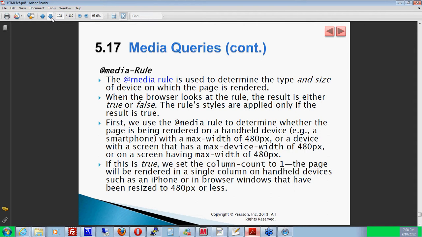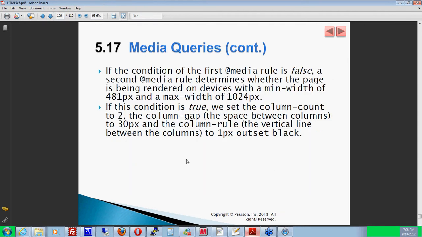If it's true, then we set the column count to 1. The page will be rendered in a single column on a handheld device such as an iPhone, or in browsers that have been resized to 480 pixels or less. If the condition of the first media rule is false, then we look at the second media rule, and depending upon whether it's true or false, we will set the minimum width there as well. And then finally, we'll look at the third condition if the first two media rules are false.